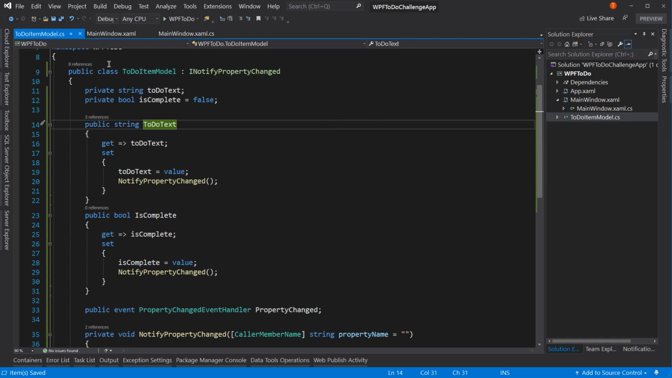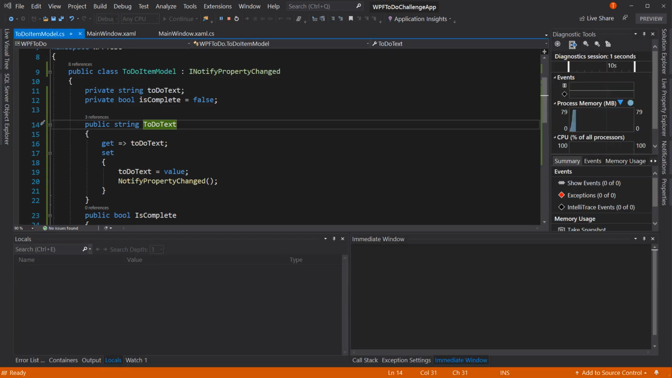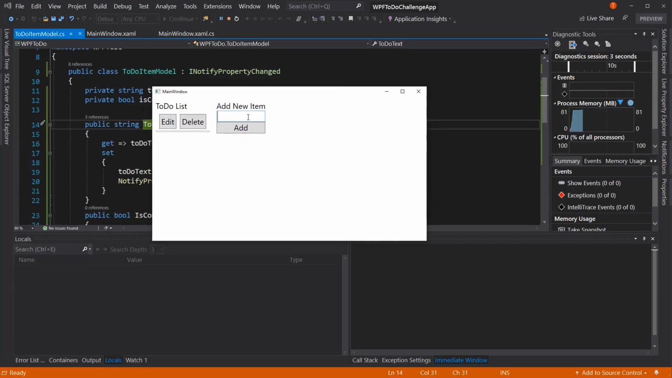So now we have NotifyPropertyChanged for each of these, and that should be all we need to do to allow WPF to alert whenever there is a change. So test, and then test2, and test3, we say, oops, let's edit this to be test1 update, and now it's updated. So now we're all good to go with the edit.